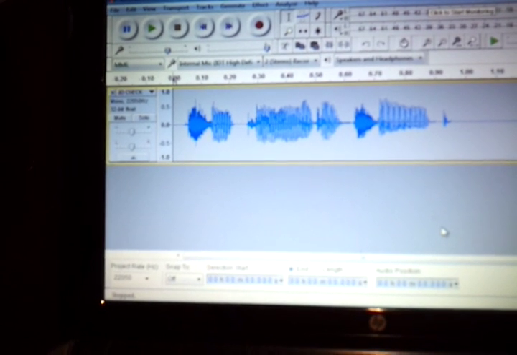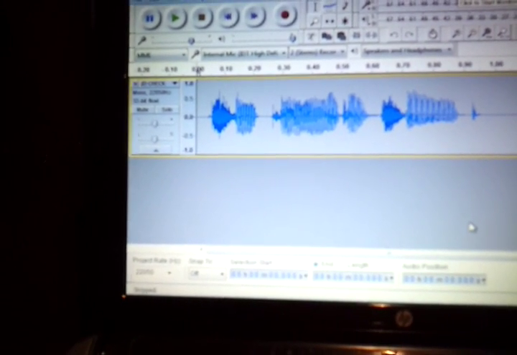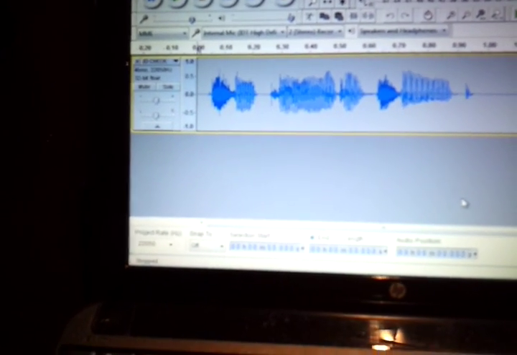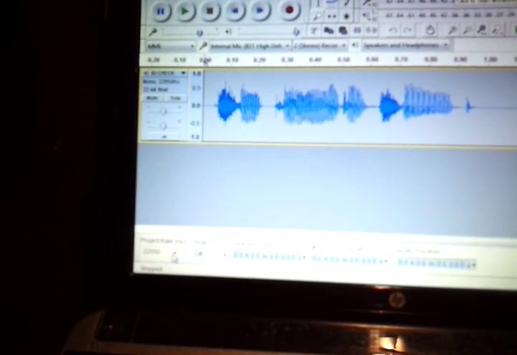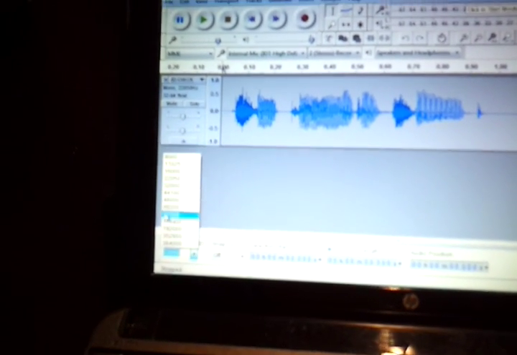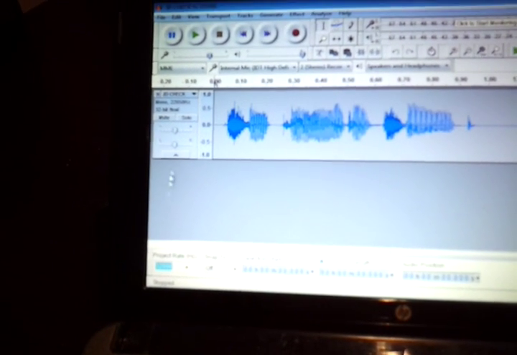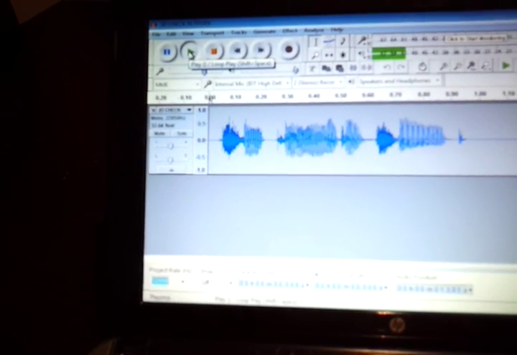Now you can see that down the bottom left hand corner here it says it's 22,050 Hz. So that's not what we want. So we need to set that to 32,000 Hz. So I'll just bring that up to 32 and then play it again. Check altitude. And that seems to work.